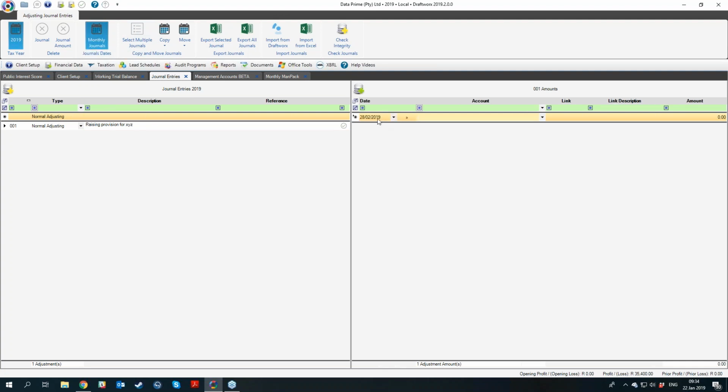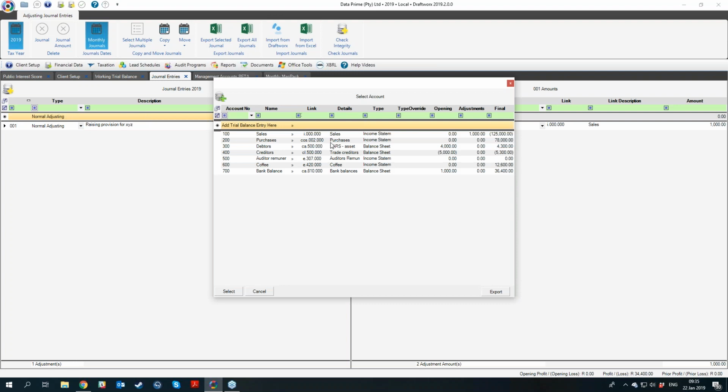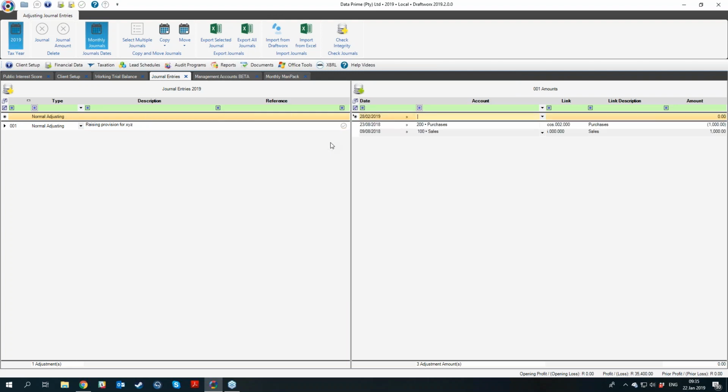Now that date will determine when and where my journal is going to be processed in my actual working trial balance, i.e. for which month it is going to process. So if we put in a journal for, say, August, then of course I know that my journal is going to go into my August month. Okay. So there we go. Okay. Account. And as simple as that.